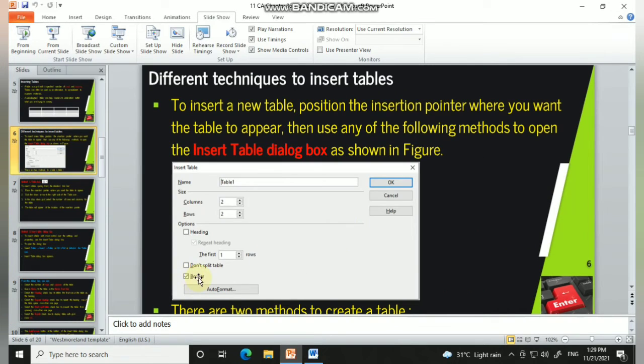As you see here, this is the border checkbox. This is the don't split table checkbox, this is the heading checkbox, and if you click this heading, this will be enabled: repeat heading.